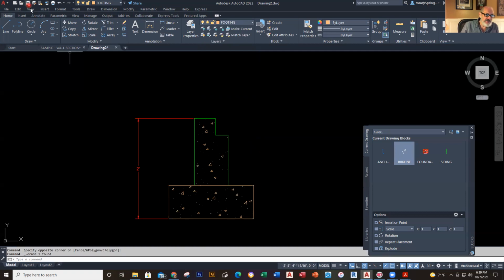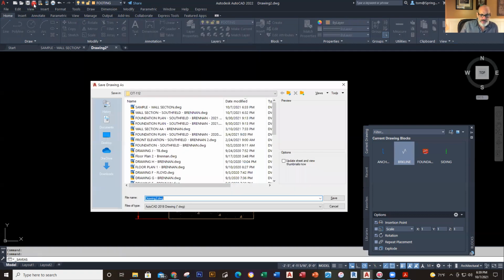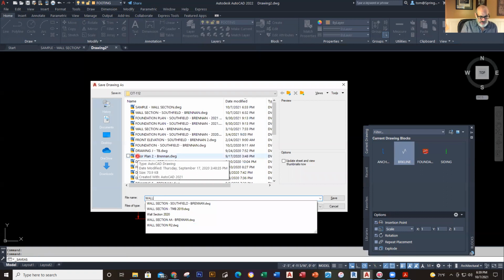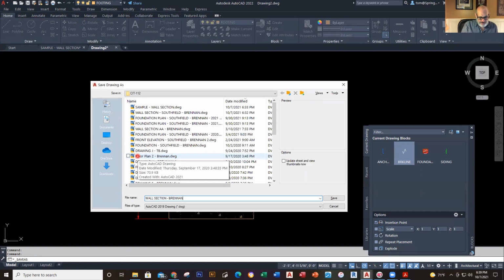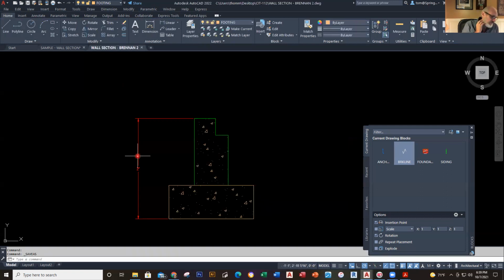I'm going to save it. Save it as a wall section, because I've done a few of these. Okay, so I've got that basic information here.